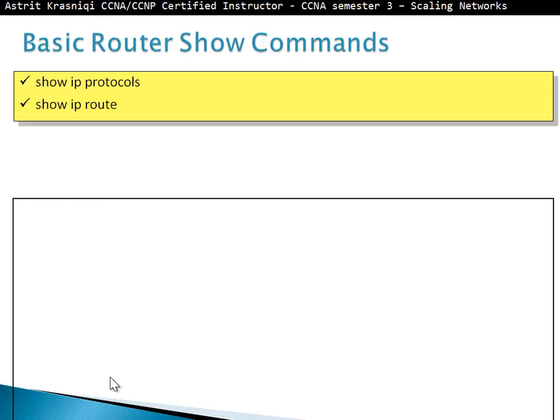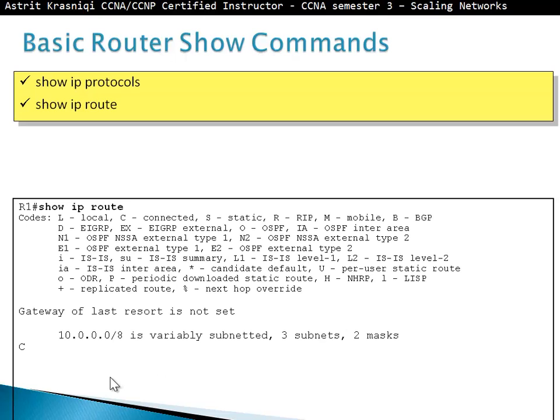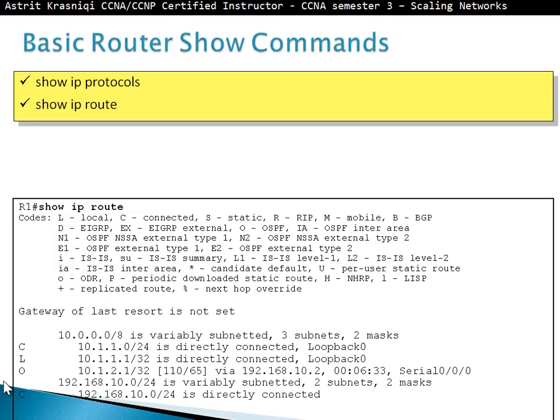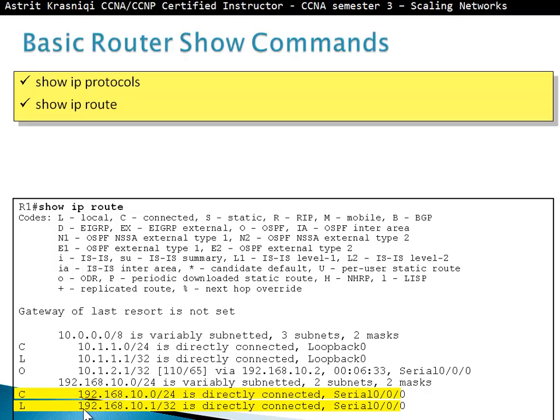The next command, show ip route. It will display what our router knows, what destinations it knows. Everything is kept in RAM. With show ip route, first we can see the codes. Every route that we learn has a code for how we learned that route. For example, here we can see connected, the directly connected network 192.168.10.0, and local, the IP address of that directly connected network, so the interface IP address is 192.168.10.1.